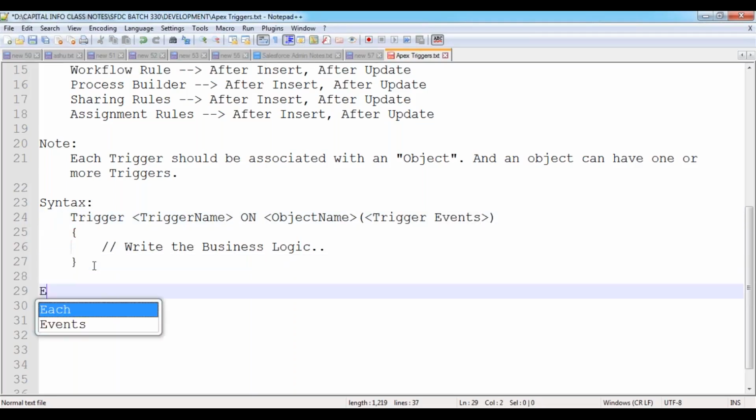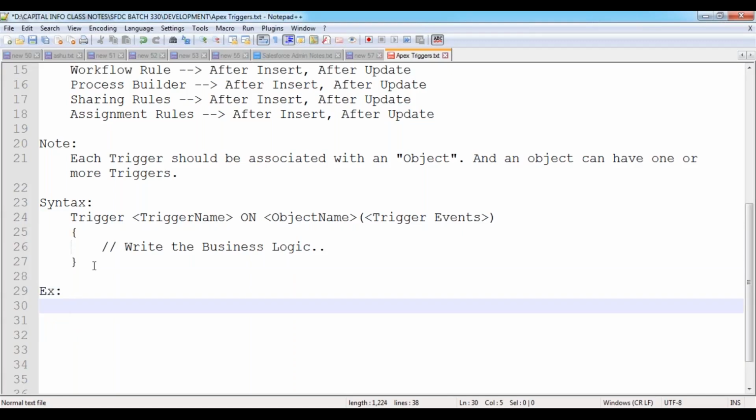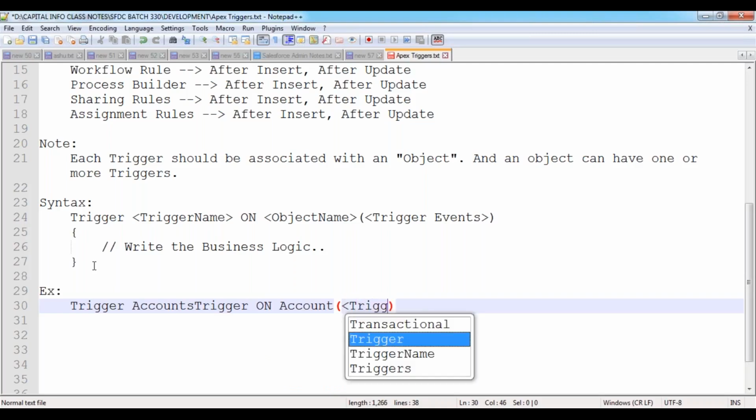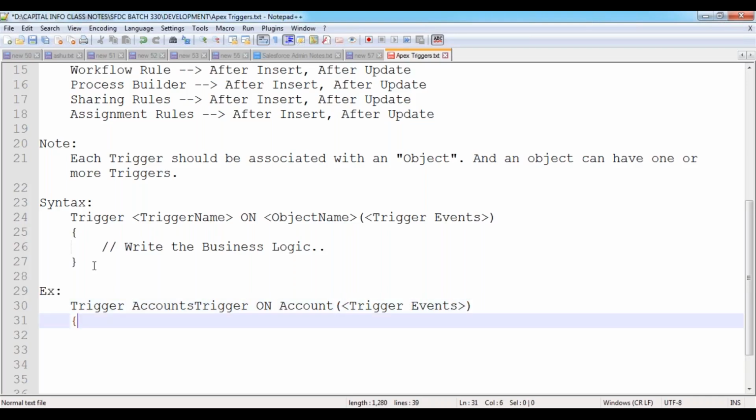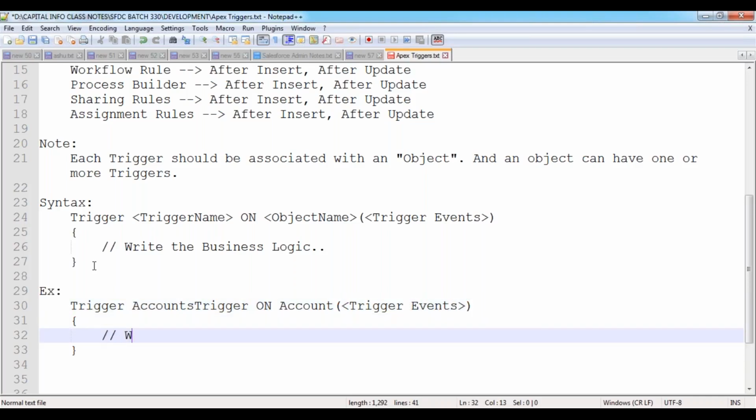Now, for example, I want to create a trigger on my account object. For that we can specify trigger, account trigger, and I'm giving the object name as account. Here we can specify the trigger events. And then here we can write the business logic.